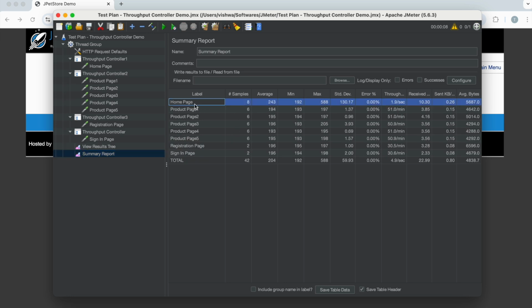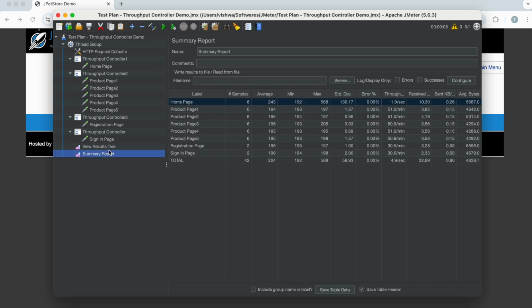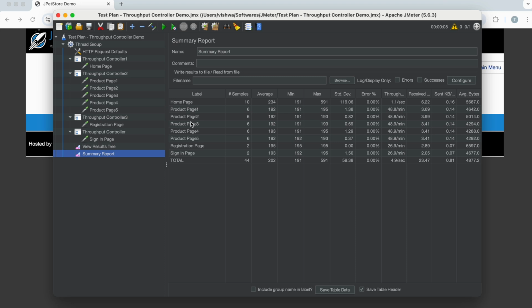See here, this time home page is running only 8 times because we have specified here number 8, and we have changed total execution, not percentage. You can specify either percentage or total execution for each of these. It's all up to you. So I will change it back to the percentage itself. I will specify this as 50%. Let me save, clear this and run again. It is perfectly working fine.